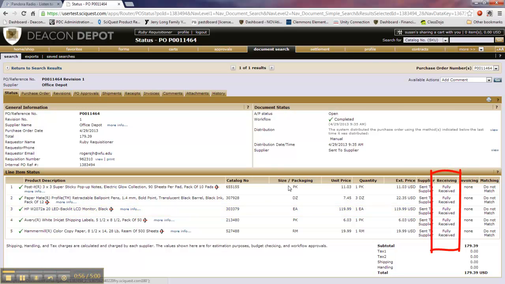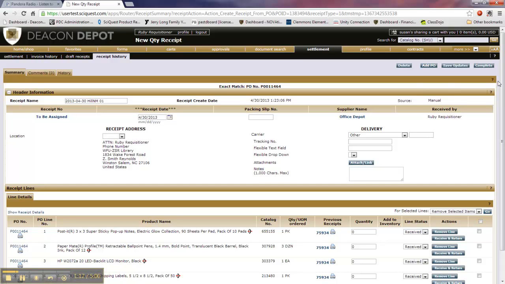But if you look over at the quantity and the receiving, I've already received it. So to indicate a return, I'm going to create a new quantity receipt and click on Go. Now, why do I have to create a new quantity receipt? It's because that's the only place within Deacon Depot that I can indicate a return. So to begin that process, once I click on Create Quantity Receipt and Go, my receipt screen displays.